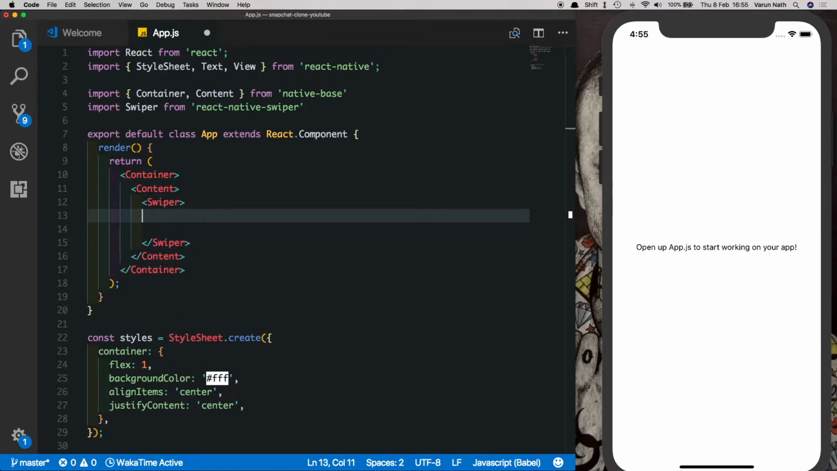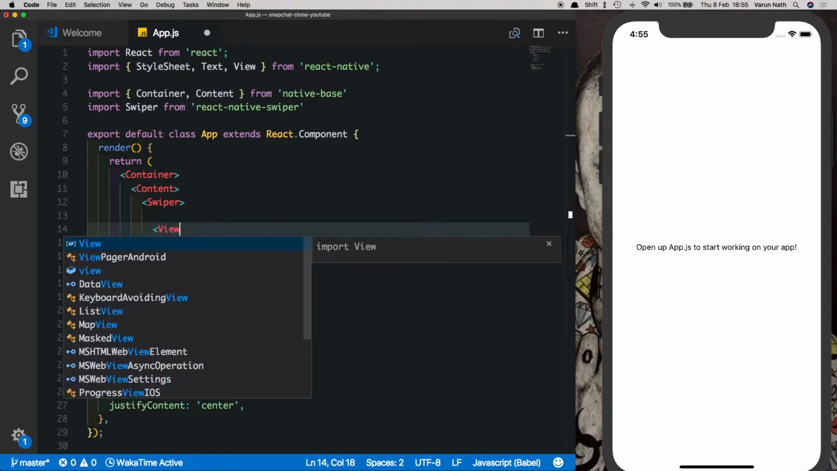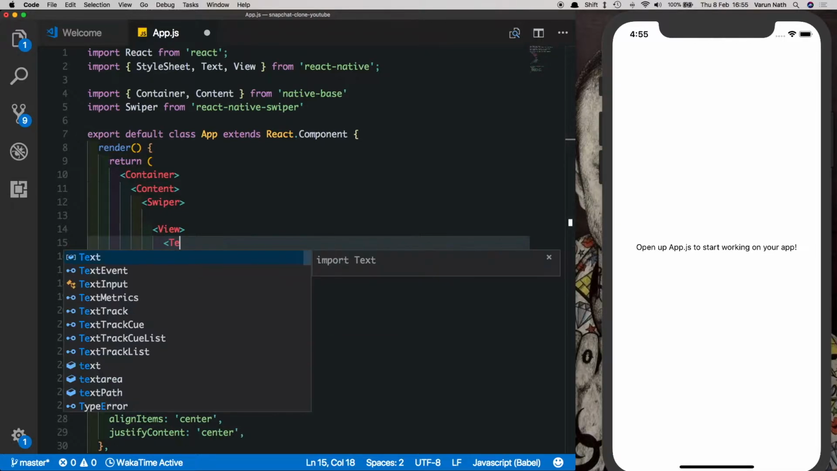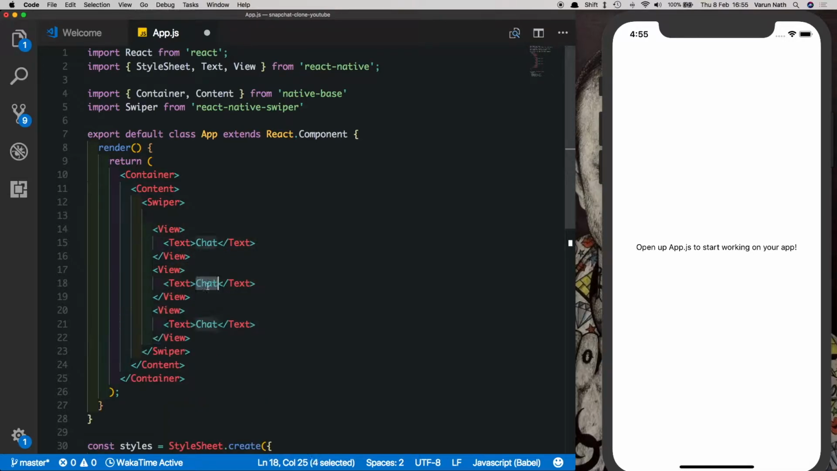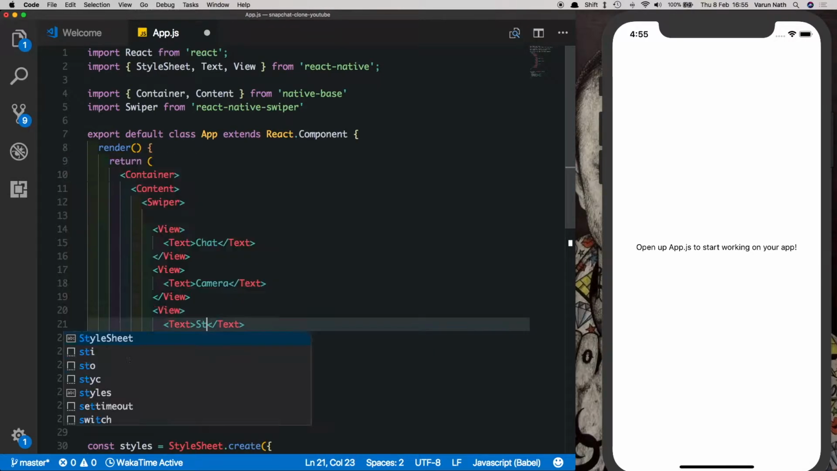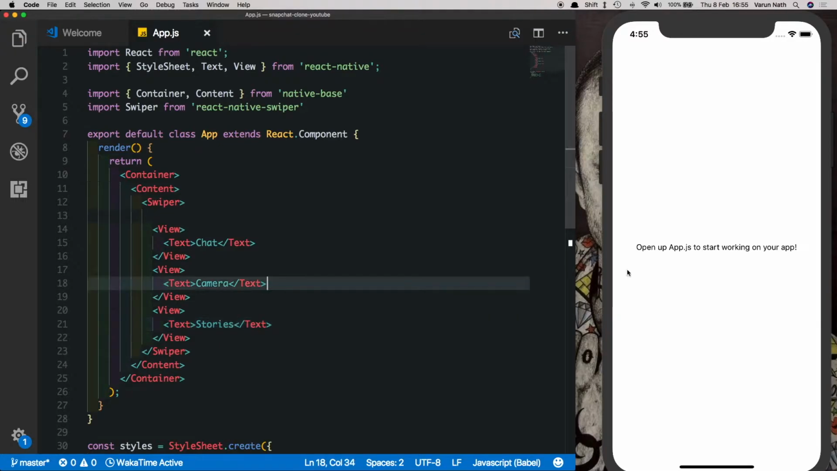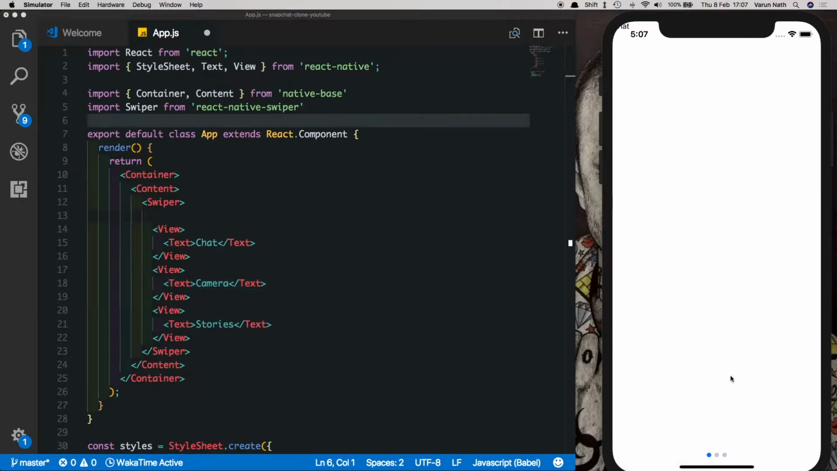Inside the swiper, we'll just put in three views. Call the first one chat. The second one will be the camera, and the third one will be stories. If we just save and refresh that. So as we can see here, we're getting these three dots here, and we're getting the text here, which is at the top. If we swipe, the dot changes and the screen changes to camera, and then it changes to stories. So let's just change the style of this and bring this into the center.